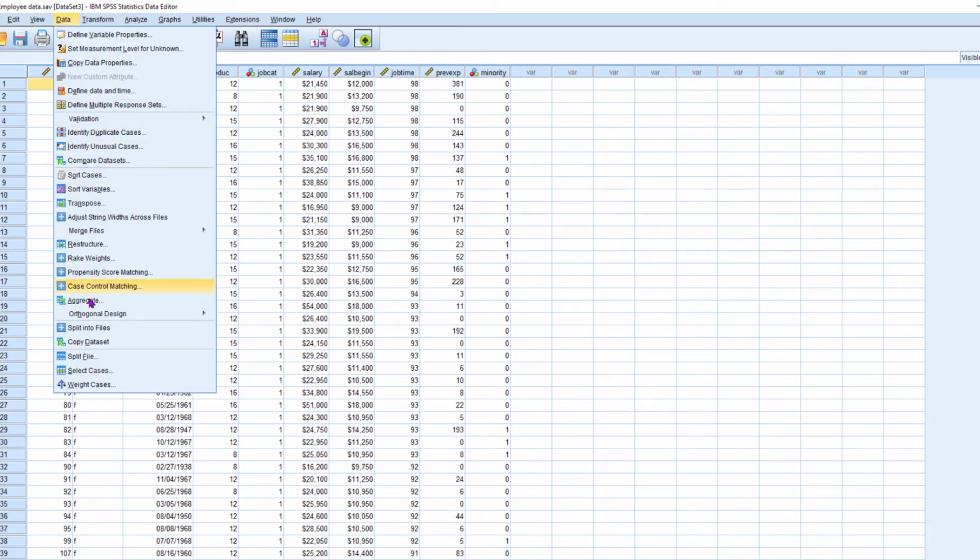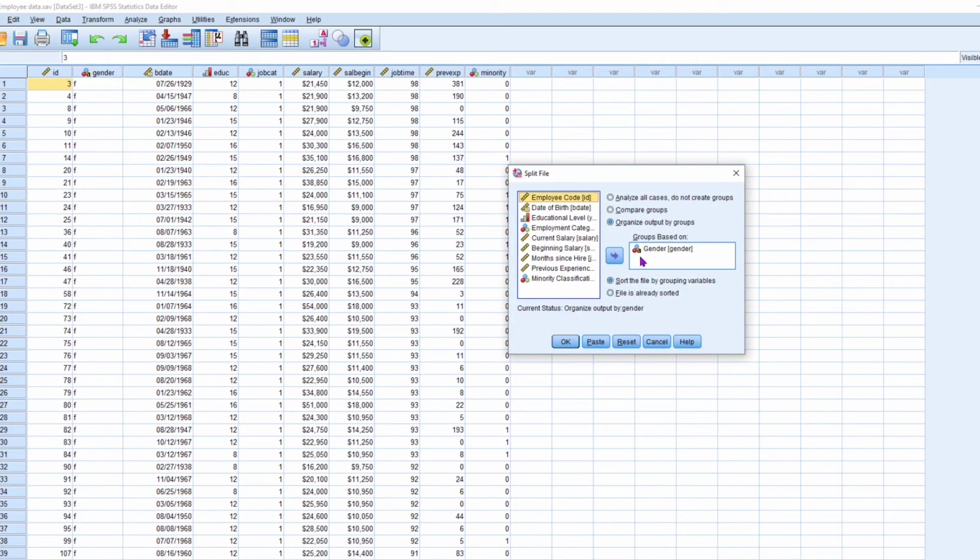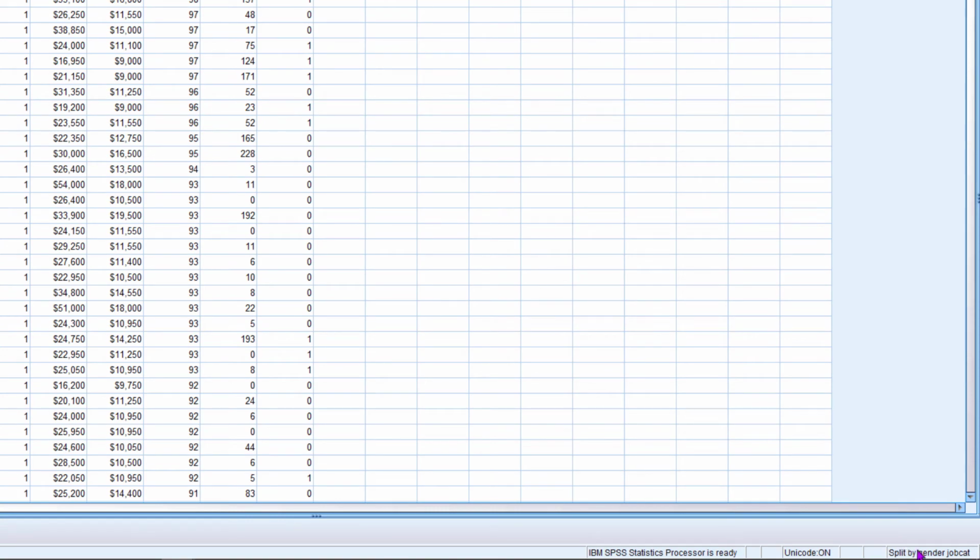Data, split file, gender, and I am going to select one more variable, that is employee category. Okay, employee category, and compare groups. First we check it, compare groups. So gender and employee category. So we are going to group these data on the base of two variables. First one gender and second one employee category. Okay, then press OK. Here you can see in the status bar split by gender and job cat.